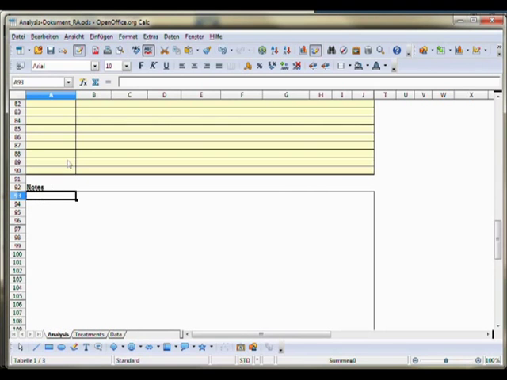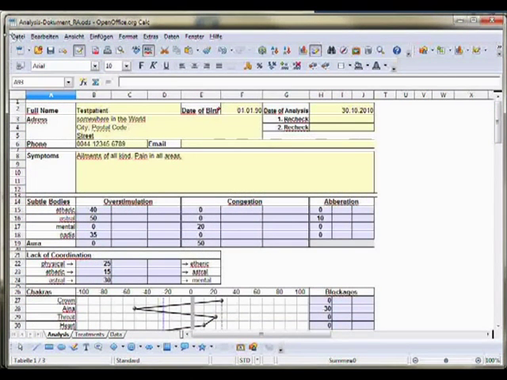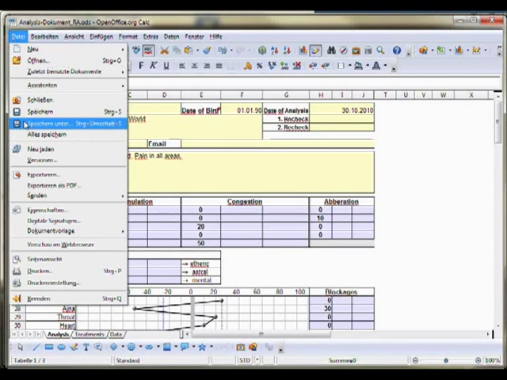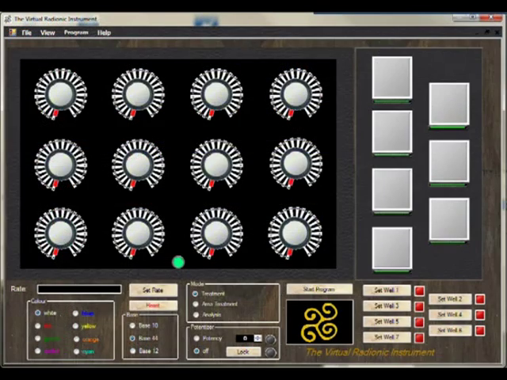Don't forget to store your analysis sheet under your patient's name in an appropriate place when you are finished. Be aware that all data in those sheets are confidential between you and your patient. Therefore, store those data only in places which can only be accessed by yourself and not by third persons.